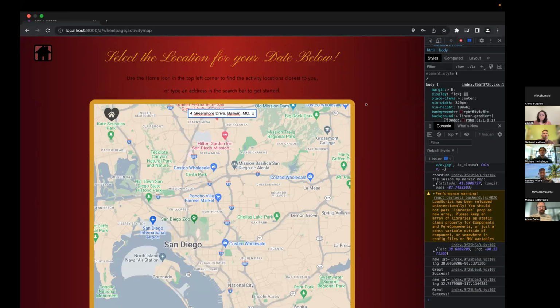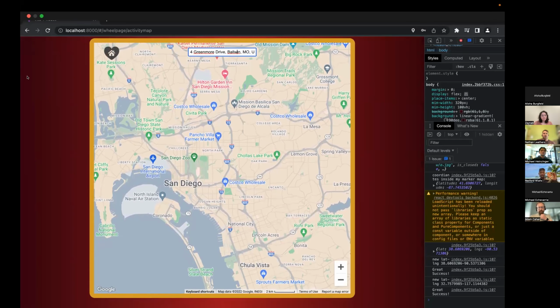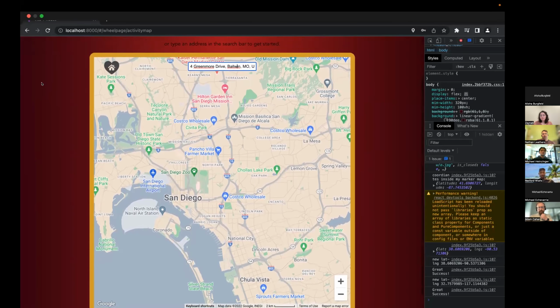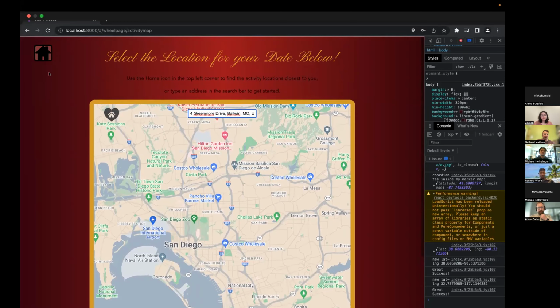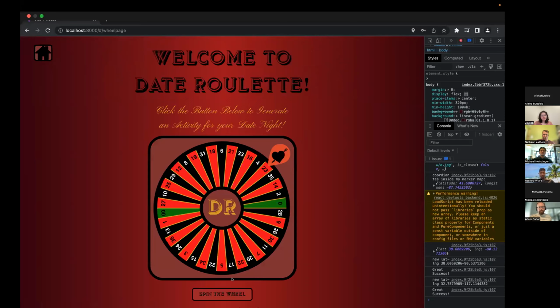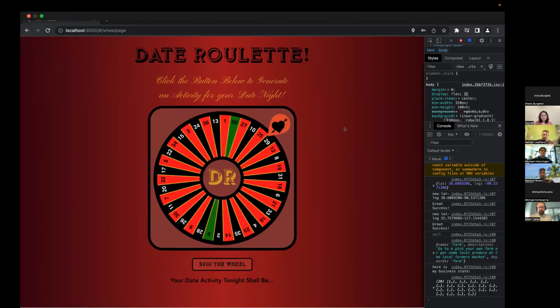So the hearts, those were your saved dates, the little heart pins? Those are locations where you can do the activity. I have a bug right now where to actually see them pop up again, you have to spin the wheel.